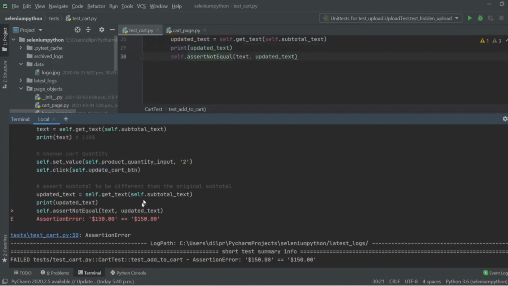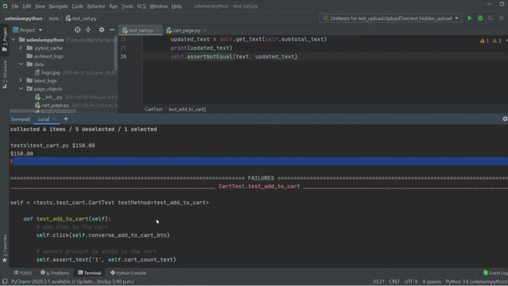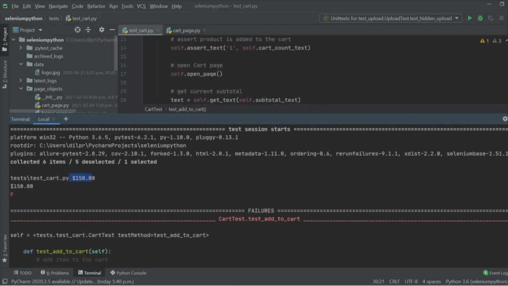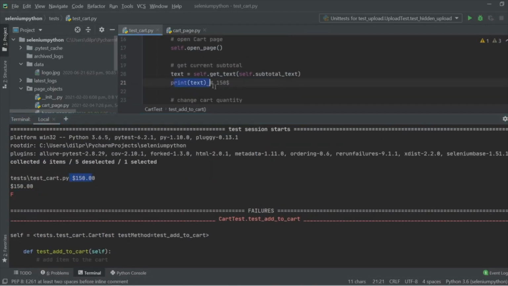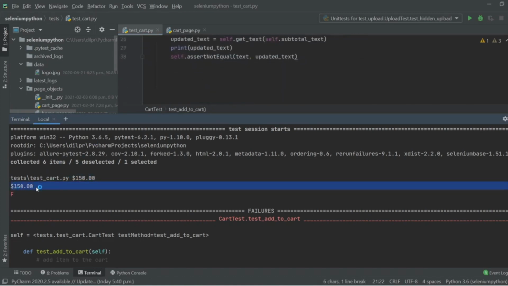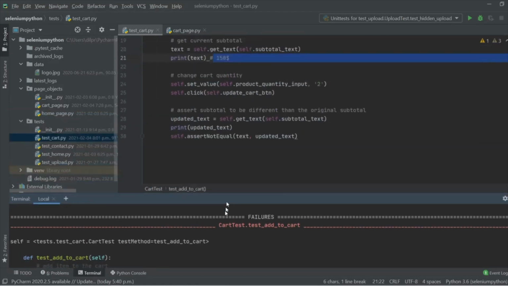That should have changed it and actually printed out $300 over there. So let's scroll up to see what exactly happened. Over here, you can notice that the first time we printed it out, which was our current text, was $150, so that is good. But the next one, our updated text, also printed out $150. That is weird, right? Because we were expecting $300 here and that should have worked for us.